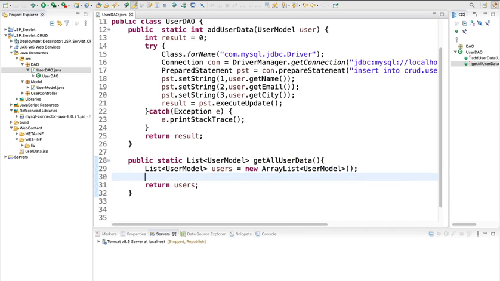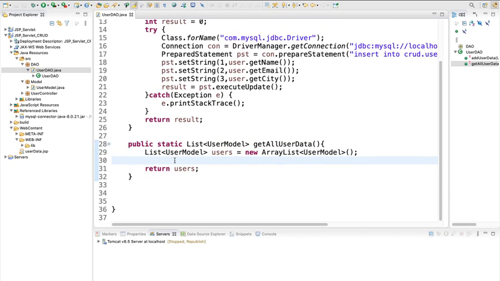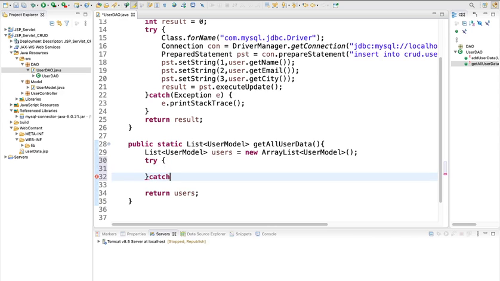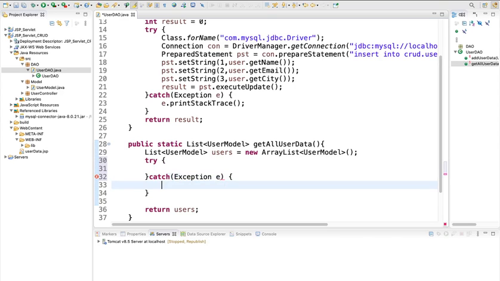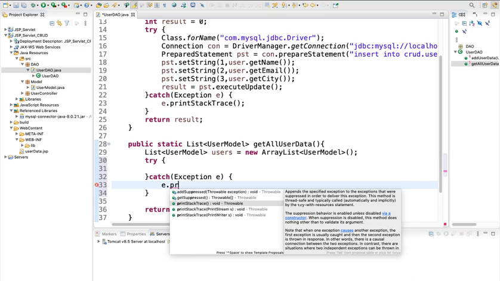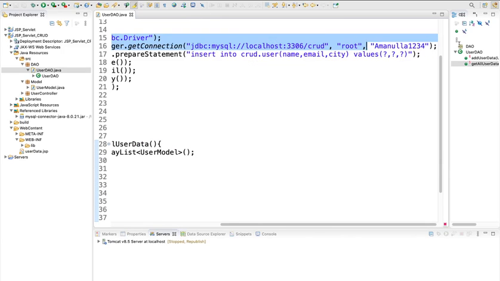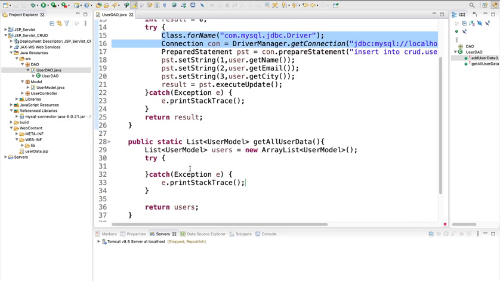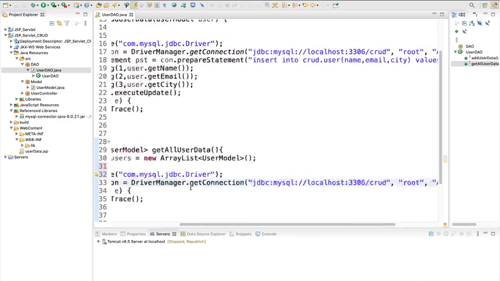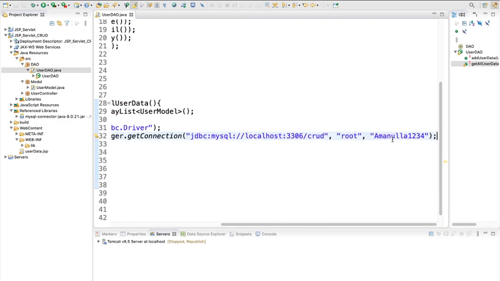Now I have to write the logic of database within this. So within this try catch block, exception e, and then I'll write e.printStackTrace. Now within this, I'll write the logic for connecting to my database and retrieving it. So the first 2 lines will be common. So instead of writing, I can just copy this and paste it. Where you're connecting, you're saying the driver name, you're getting the connection.